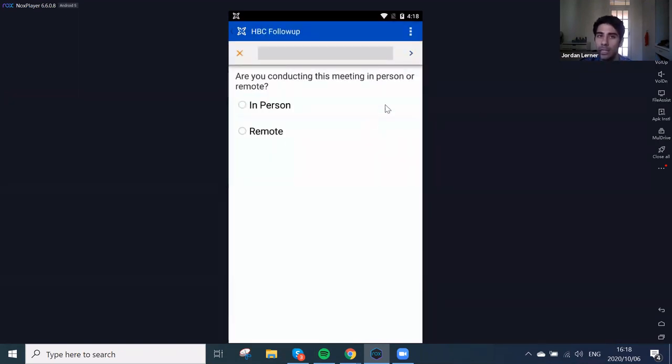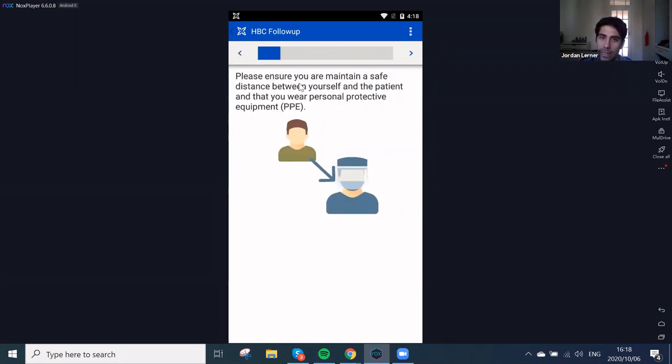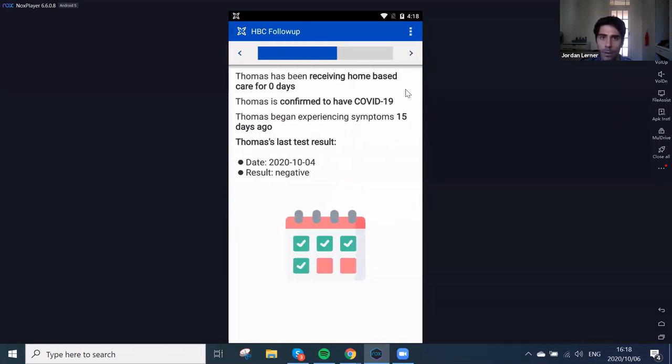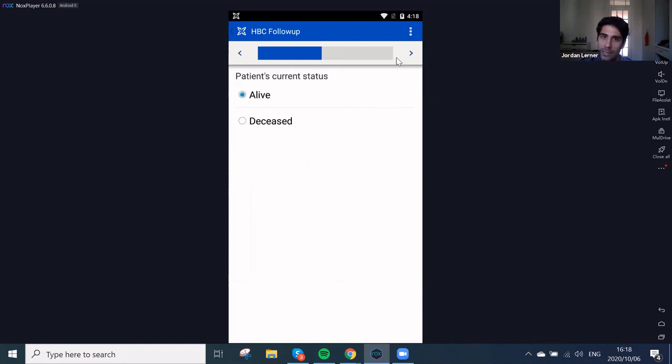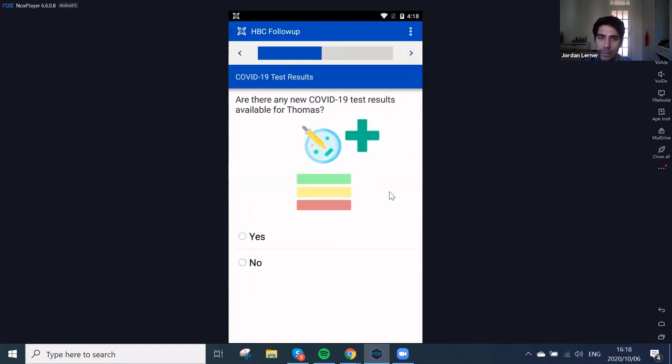We'll go into the HBC follow-up form, home-based care follow-up, and again, it asks whether this meeting is happening in person or remote, provides that same guidance, the importance of wearing PPE, gives us a brief summary of this patient's test results, when they began experiencing symptoms, their case status, when they began receiving home-based care, asks about whether they're alive or deceased, and it allows you to enter any new test results that are available.